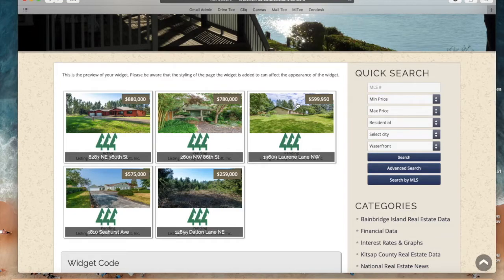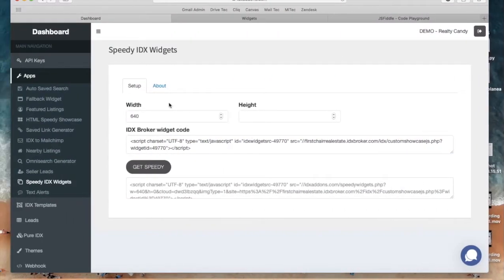Now, to get an optimal width and height, we're going to measure this image using Shift Command 4. We see that this is approximately 251, so that is going to be our width. We can set a height, but if we set only the width or only the height, the other one will change accordingly. So in this case, we're just going to set the width. Click on Get Speedy, and your new code has now been copied to your clipboard.